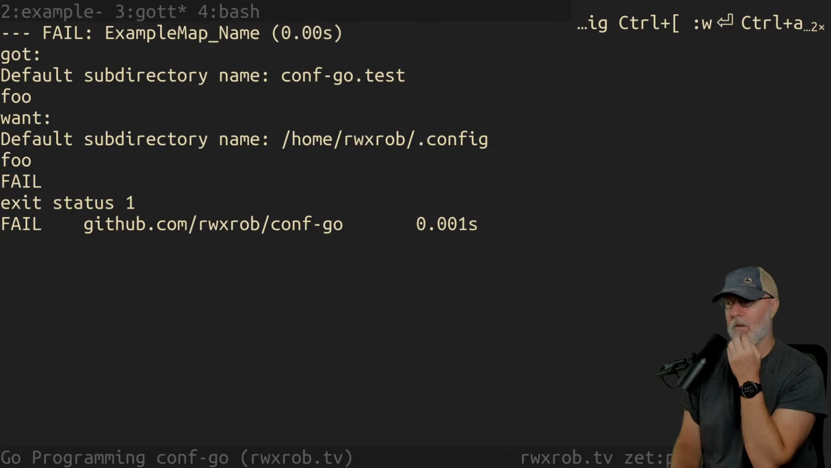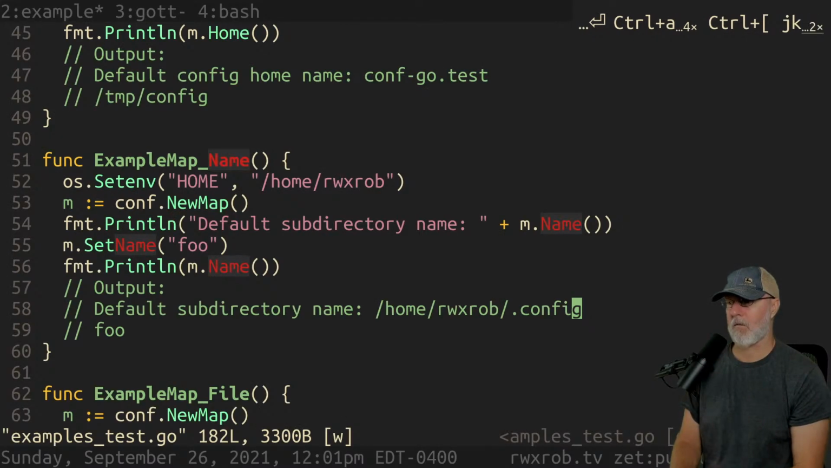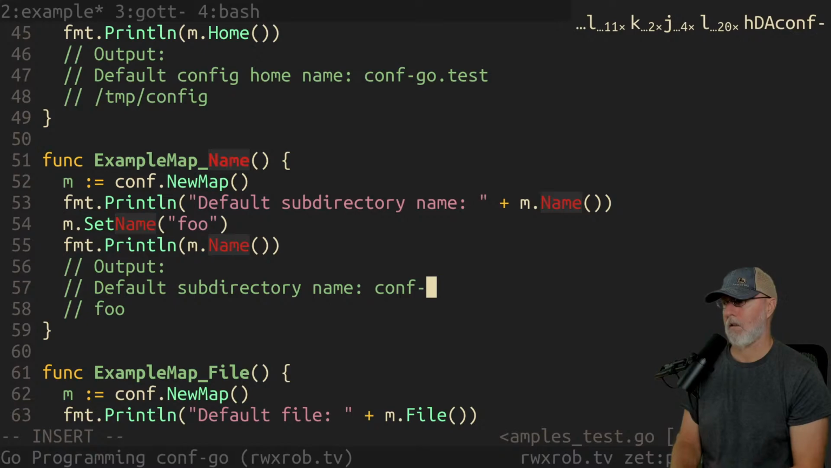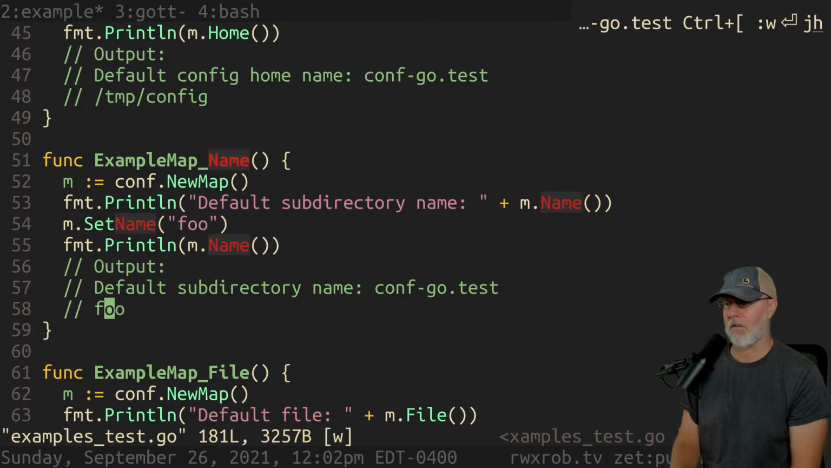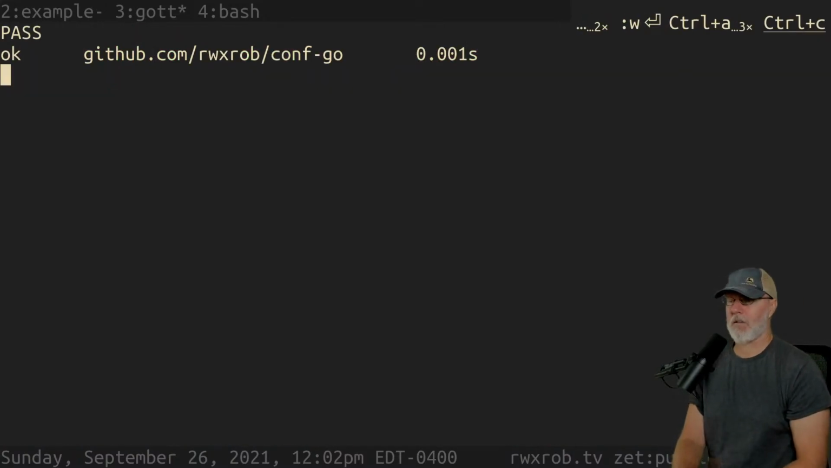Oh, that's not good. Oh yes, no, that's fine. Subdirectory name. I got the wrong thing. Yeah, that's the subdirectory name. That's right. Oh, conf-go.test. It's named after the executable by default. That's why it's doing that. So this should pass now. Please pass. Yes. Okay.